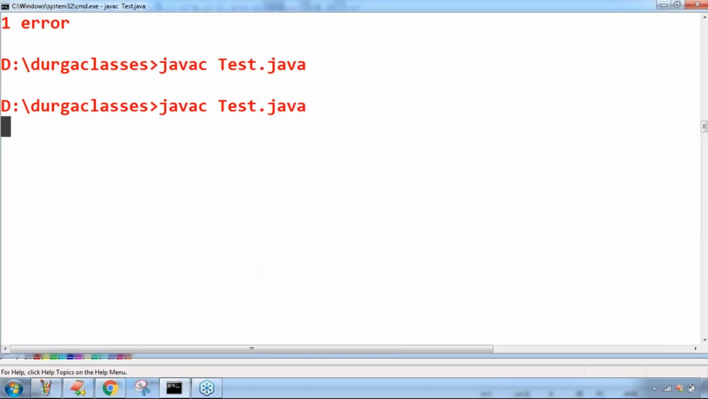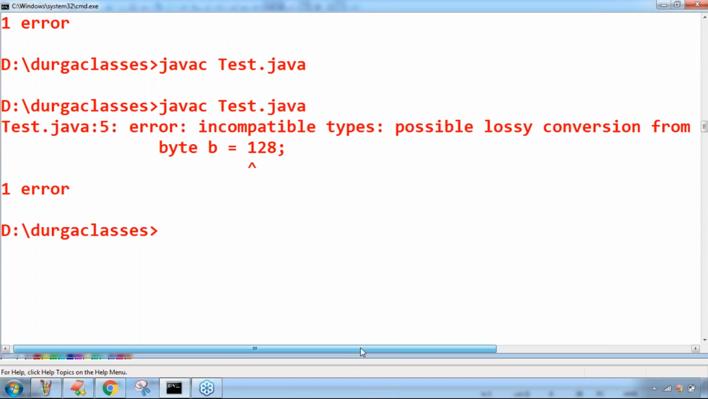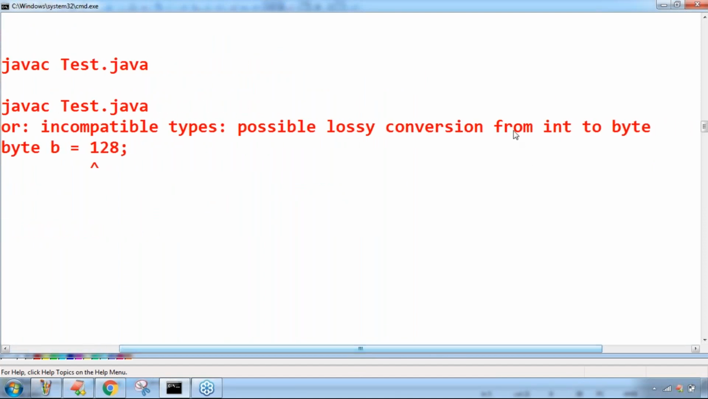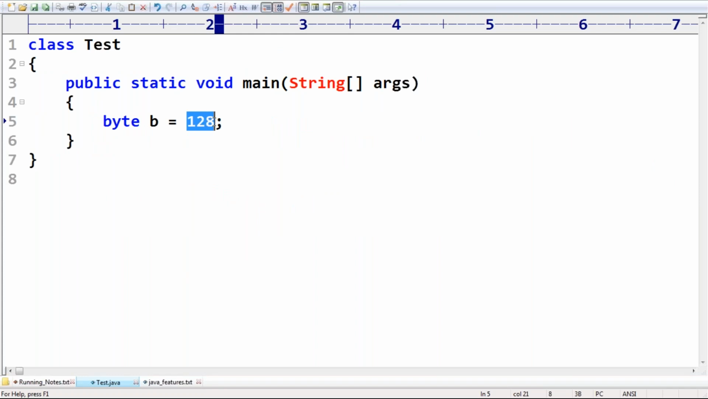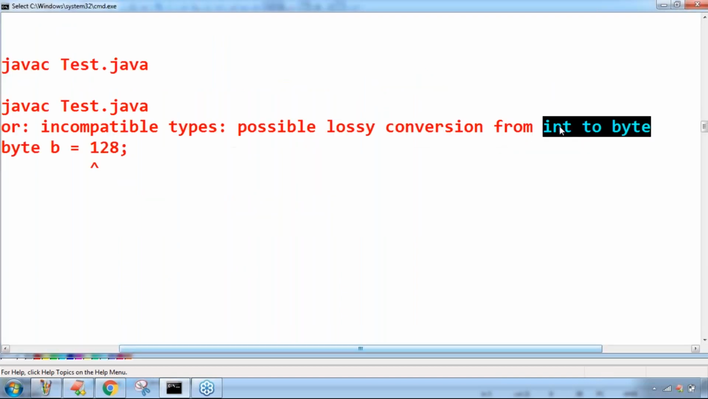Immediately, by default, you are going to get a compile error. Observe carefully: incompatible types, possible lossy conversion from int to byte. Sorry, this int value is not convertible to byte. Some people may ask, sir, 128 is not a byte but a short value, so why is the compiler always showing int to byte? The reason is simple. By default, if it is not in the range of byte, it is automatically considered the default int type.